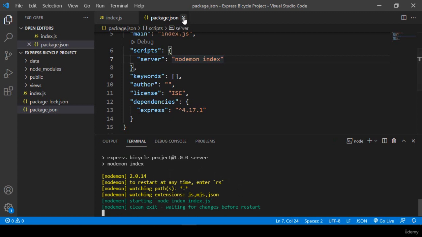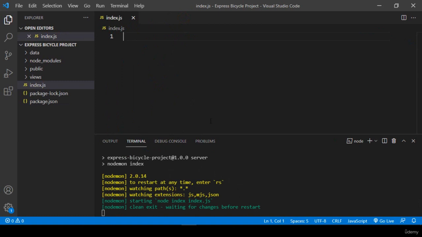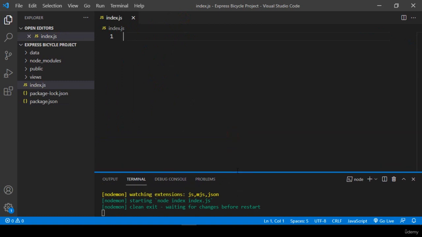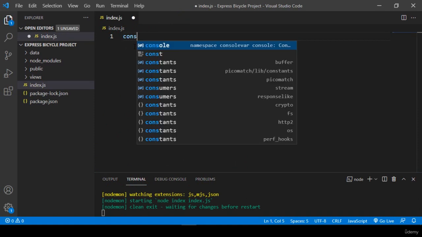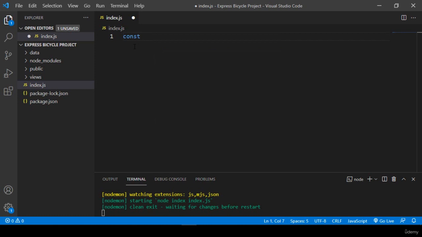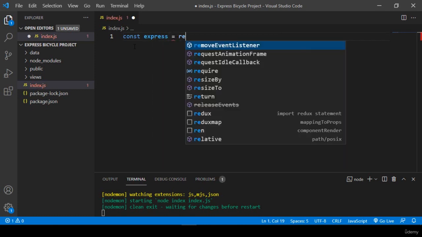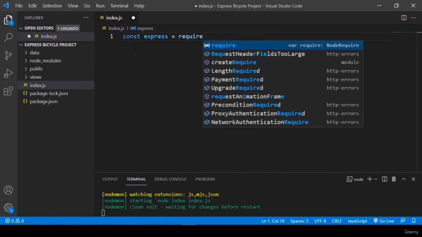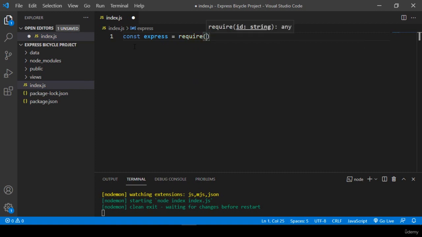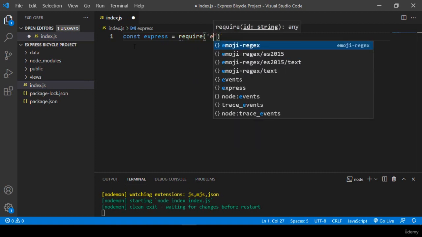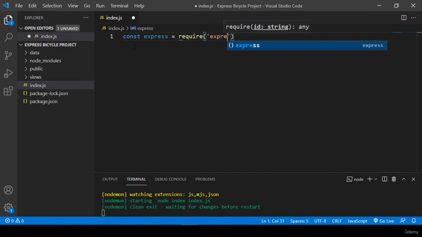Now I want to create our server. If you want to create this server, as I told you before, it's the same procedure. First of all we have to import express. To import express, we use a constant variable, and I take the name express. Now with require, I first of all load the express module. So I simply loaded express.